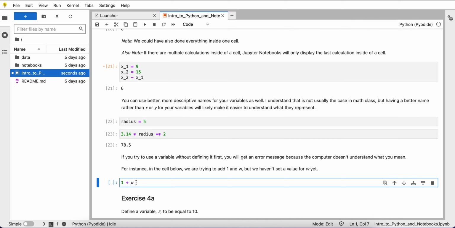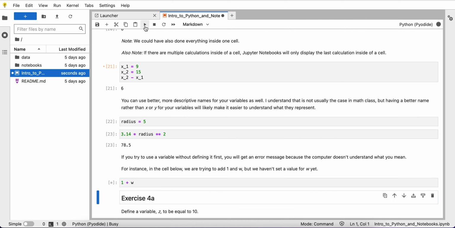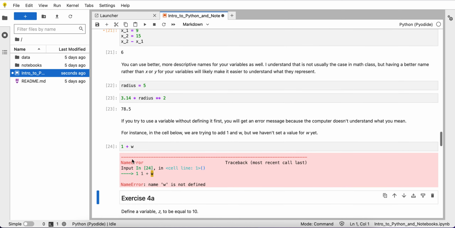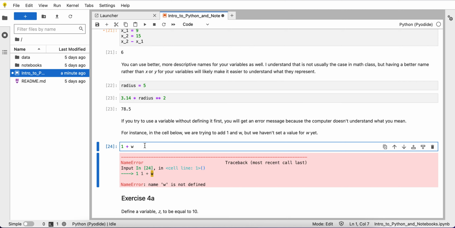And if we try to evaluate 1 plus w when we didn't say what w was, we're going to get an error message. So name W is not defined. Again, this big scary red box means there's just an error. And in this case, it doesn't know what you mean by W because, unlike radius, where you're telling it it's 5, you haven't told the computer what W is.